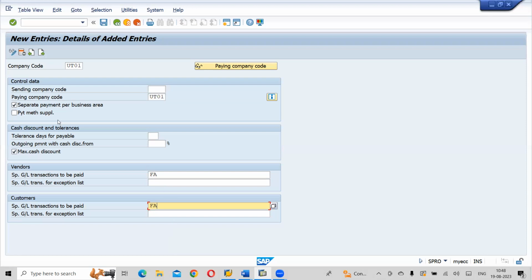So try to understand these two concepts, sending company code and paying company code. Don't get confused between sending company code and paying company code. In real time also, we are going to leave sending company code blank. And you can put your own notes regarding why we leave it blank.